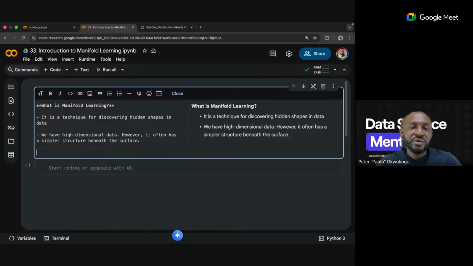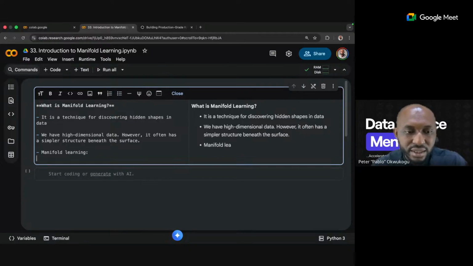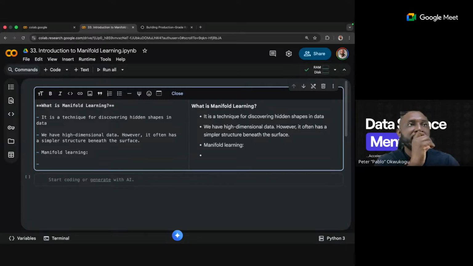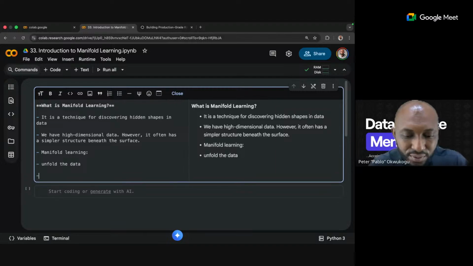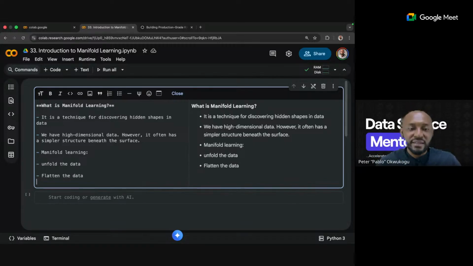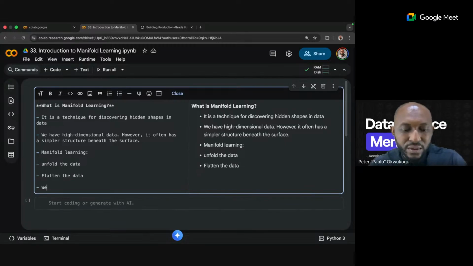So in essence, manifold learning helps us to do a lot of stuff. Let's say it helps us to unfold the data, which is the paper we're talking about. It helps us to flatten the data. And finally, with all this, we see patterns that were always there.